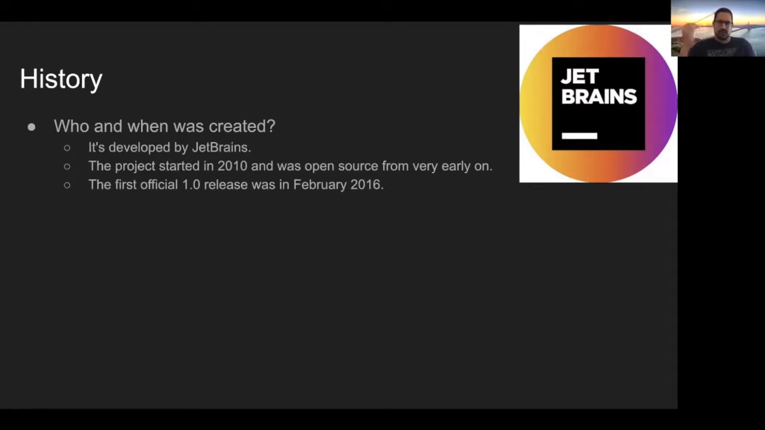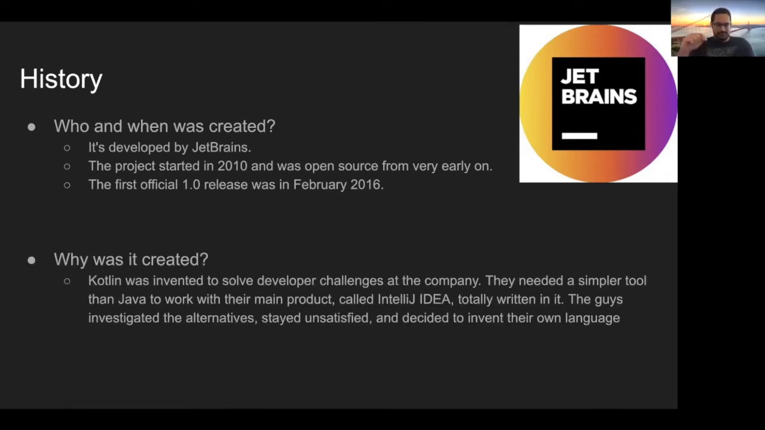The Kotlin project started in 2010. It was open source from the beginning, and the first release was not done until 2016. So you can take this as they really put a lot of effort and a lot of thinking into the programming language, into the paradigms, and only when they felt it was production ready and useful did they release it.